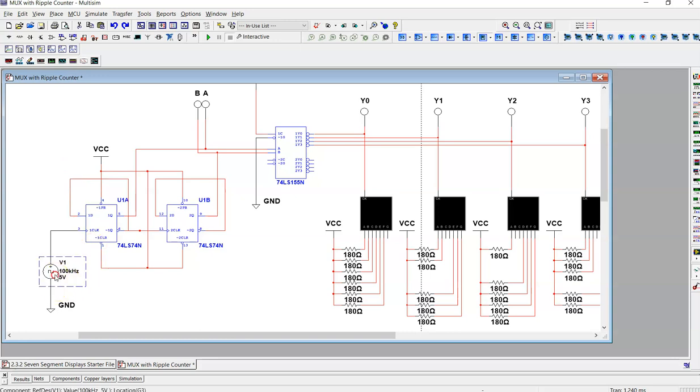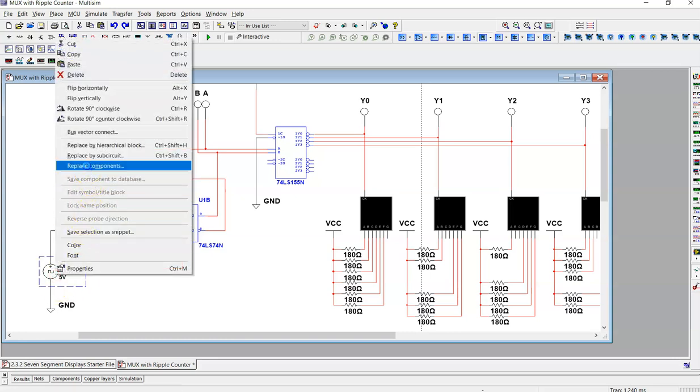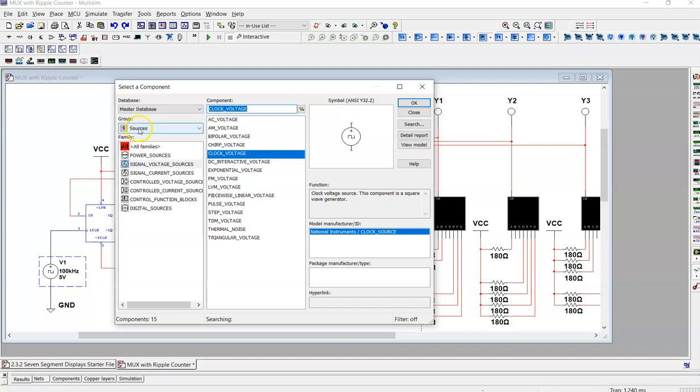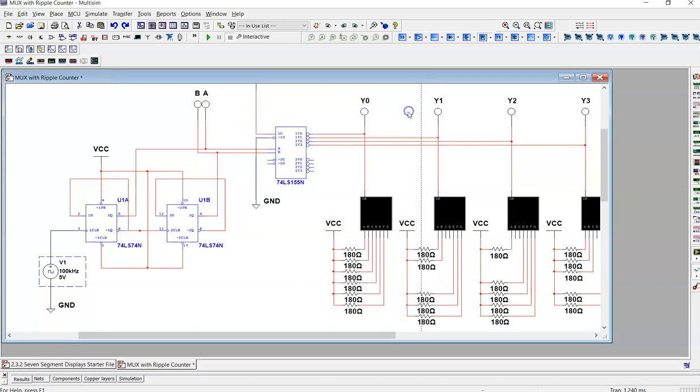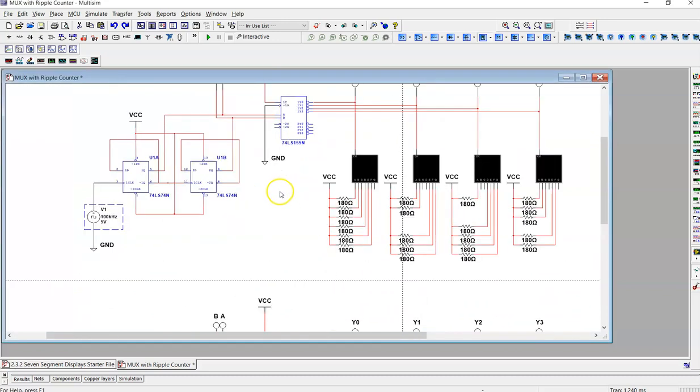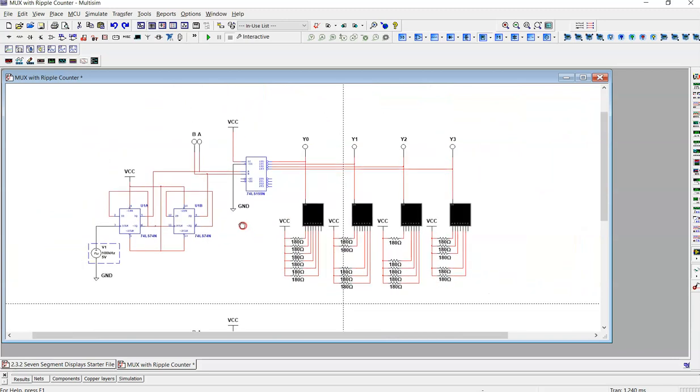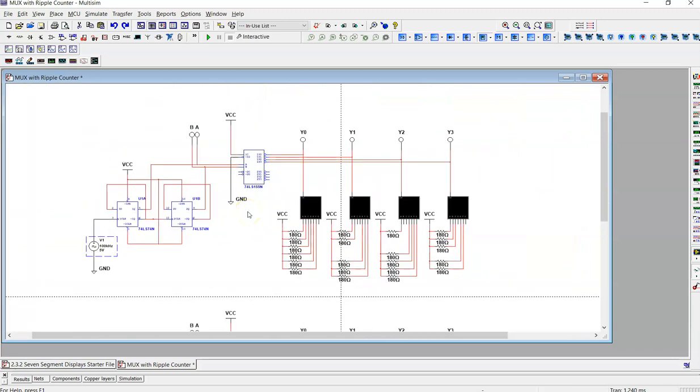Alright, the clock signal, I'll show you where that's found. That's found under sources, signal voltage, and there's a clock voltage is what I'm using. Okay, so that is your goal, is to basically recreate this circuit in Multisim. And then when you power it up, you should see that. See how mine is cycling open, O-P-E-N, you should be able to see that it cycles through.